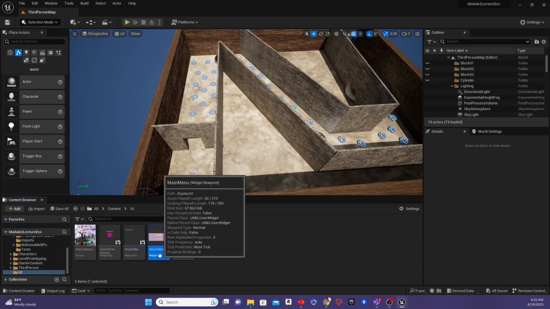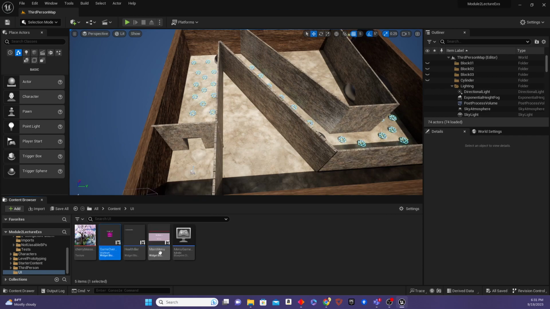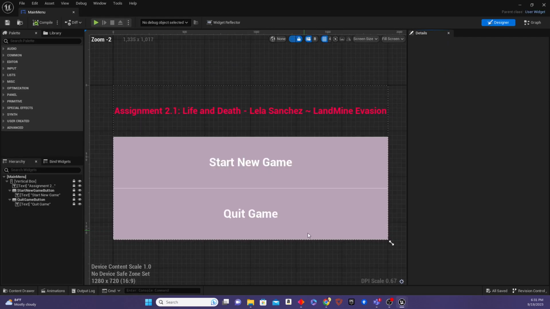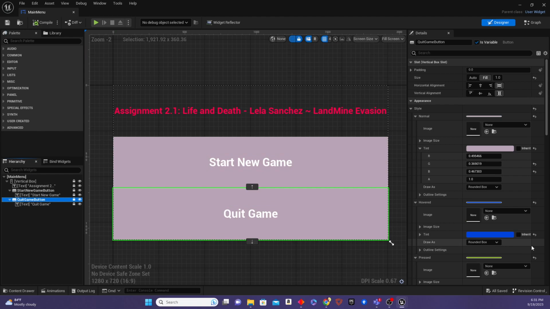I also created the main menu and game over widget with functioning buttons as well as on-clicked events. Looking at this, you'll see I have a text box, I've got my buttons here, and I did a little bit of customization within this as well, where when it's hovered, pressed, or just its normal appearance, the tint will change, so that way the person playing the game will know that they are actually doing something different than the default settings.